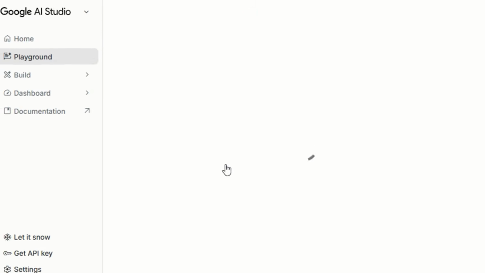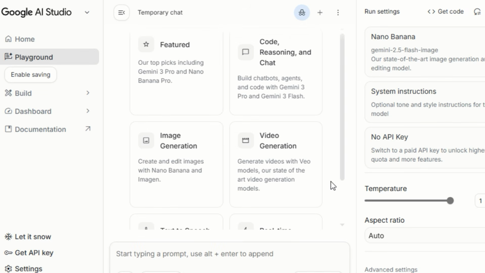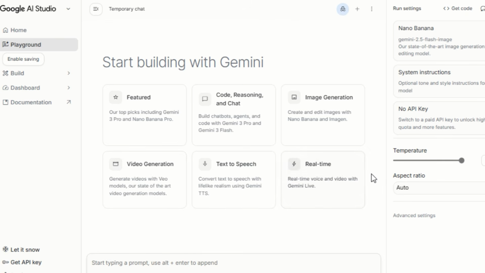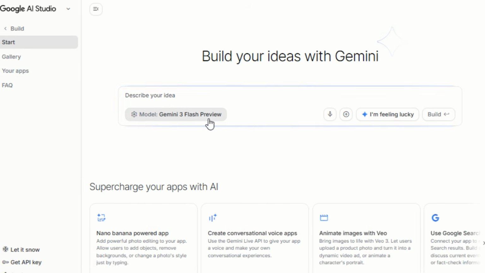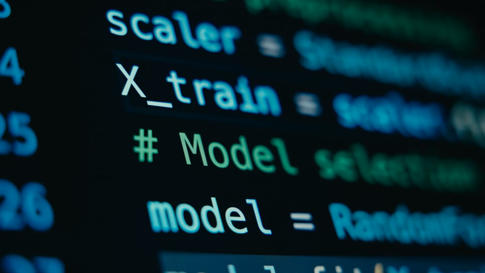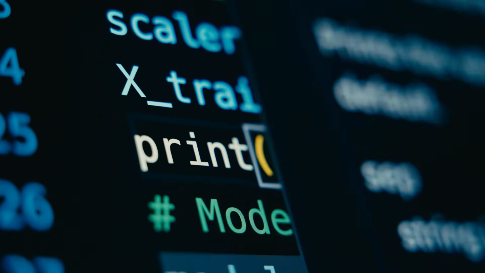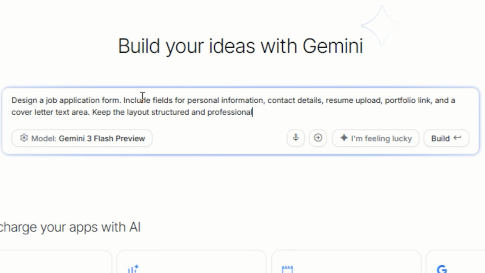aistudio.google.com. This is usually where Google releases experimental AI models for developers, so at first glance the interface might look a little technical. But don't let that scare you, because it's actually very simple to use. Once you're on the platform, go to the left-hand sidebar and click on the option that says Build. This opens a window where you can describe what you want to create. You don't need to know how to code. You can literally type your idea in plain English, and Gemini will handle the rest.